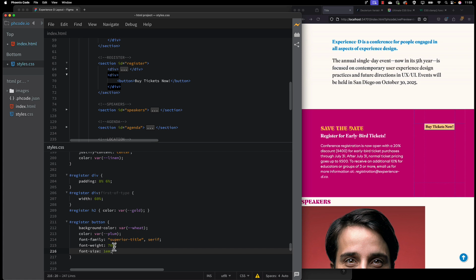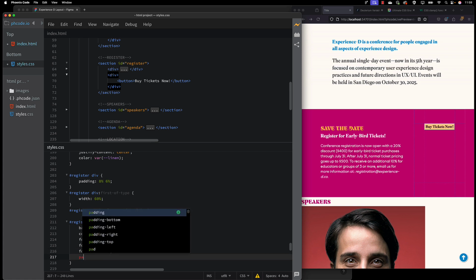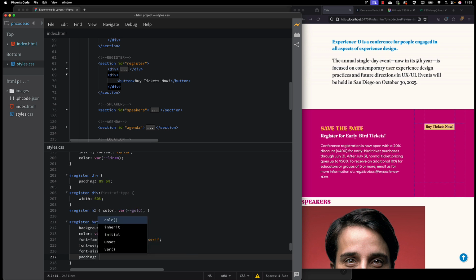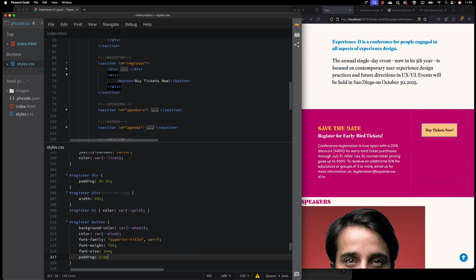And then the other thing that we need to do is we need to give it a little bit of padding. And we can say 1. Let's see what 1 rem looks like. Oh, and I should have, that's a little bit too big. Let's do like 0.5. I was going to say I should have made this rem, not M, like that.